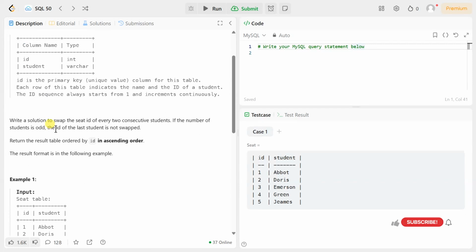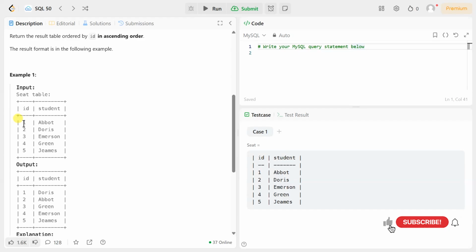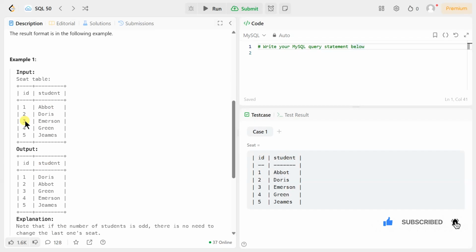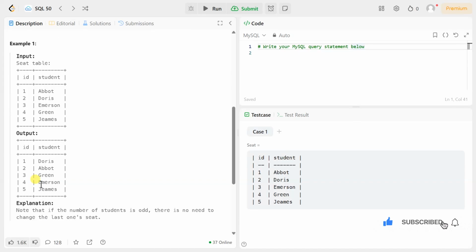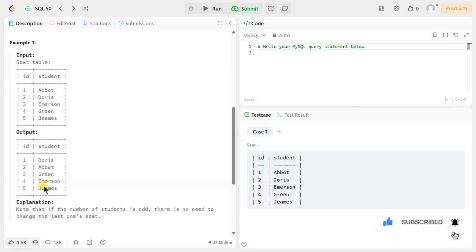For example, we have been given inputs like this seat table, with id and student name. The first one is Abbot and the second one is Doris. So we swap them: Doris is the first one and the second one is Abbot. Similarly for Green and Emerson, but we see here that 5 is an odd number, so James is untouched according to our condition.